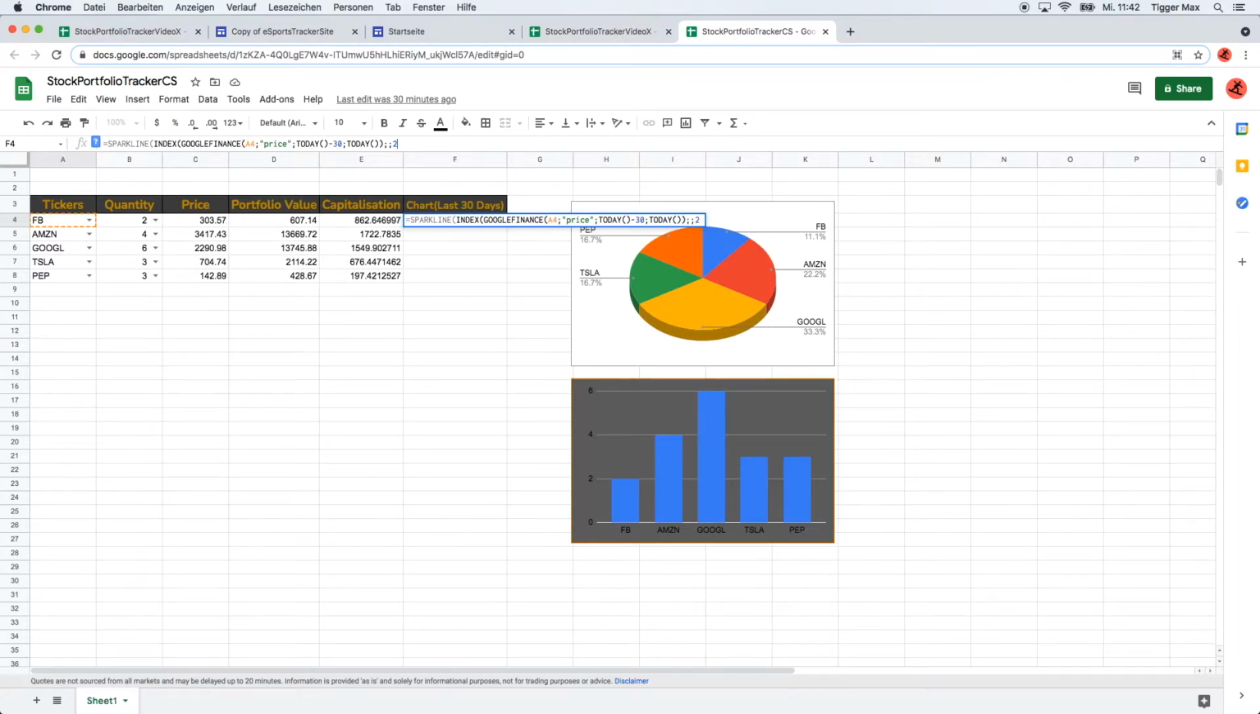One just with 2. One more. And yes, we get it. Nice. What we have to do is just pull it down, and we have the charts, each of the stocks. And we can see also how it was about 30 days.